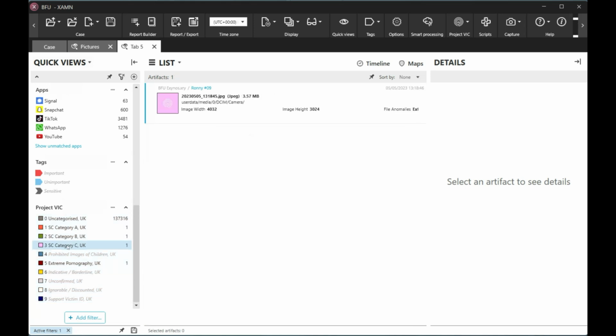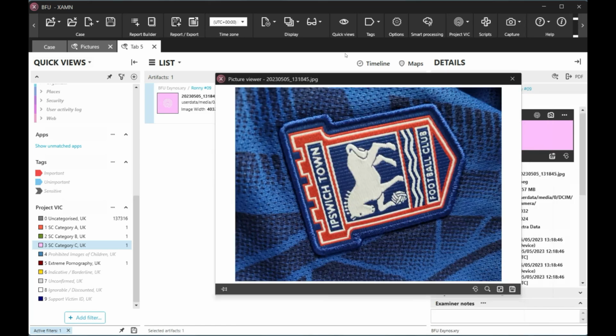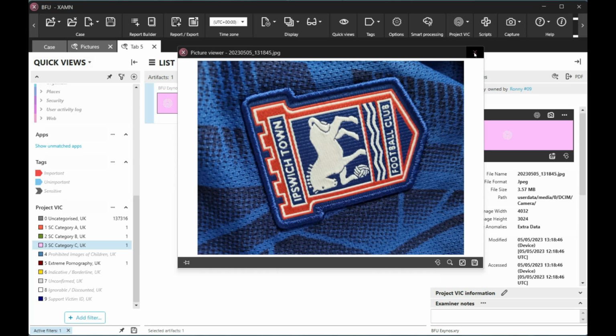If we click category C, you can see that I've got my settings to hide the actual image. If I want to see it, I have to double click it, which then will allow me to view it as a picture file. This way it helps people and stops them from viewing images if it is not part of their day-to-day work and they're not used to these type of illicit images.